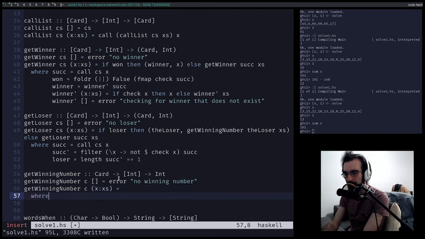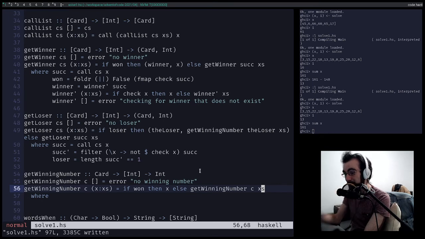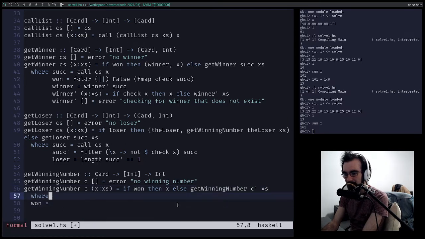So where if win then x else get winning number c xs, right? So it's this recursive pattern we've seen a bunch of times here, right? If we win, then we give back the number that made us win, otherwise we keep going. Where win equals, except we're going to call this c prime, right? So where c prime equals call c x, and we win if check c prime.